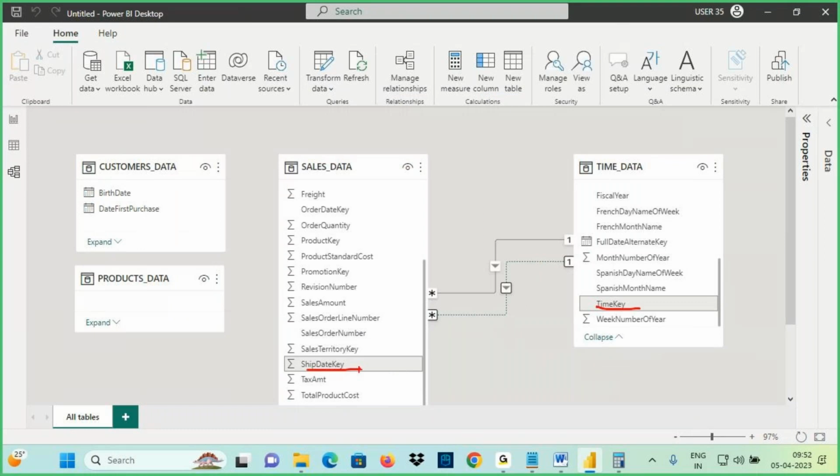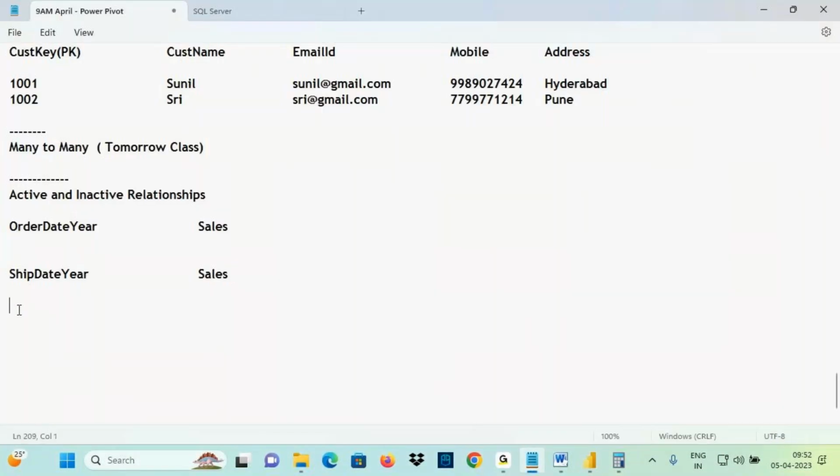Time key in the time data table is unique. Ship date key in the sales data table is many times, but it's a dotted line. It's an inactive relationship. They will ask in the interview, between two tables how many relationships can you have? The interviewer is asking, between two tables, how many relationships can you have?